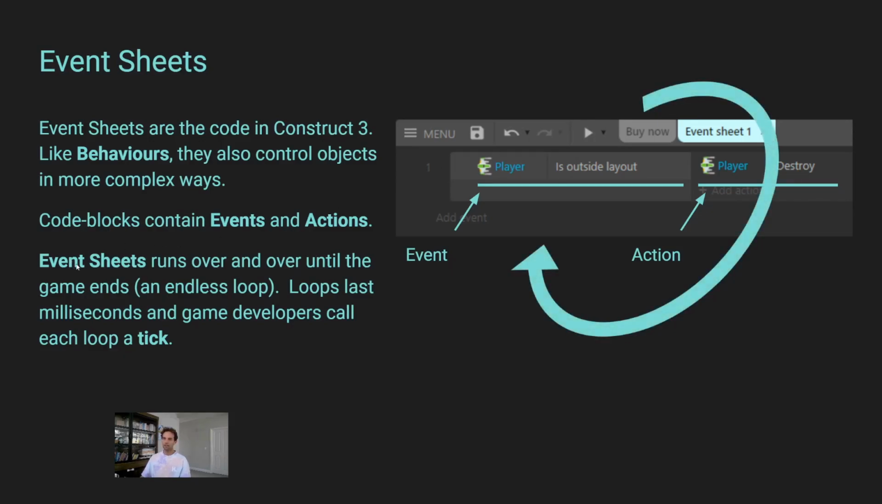Another thing is that the event sheets are running over and over in the background until the game ends. That's called an endless loop, and how long do the loops take? They usually take only a few milliseconds, so they're super fast. But each run of one of those loops, where all of the code in the event sheet is run in a loop, we call that a tick, and that word tick will become important in a second.